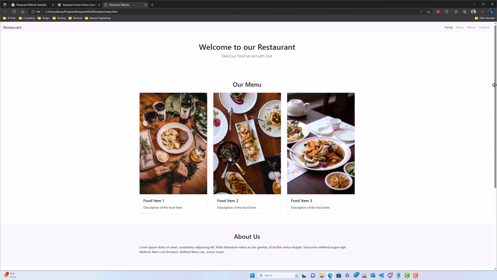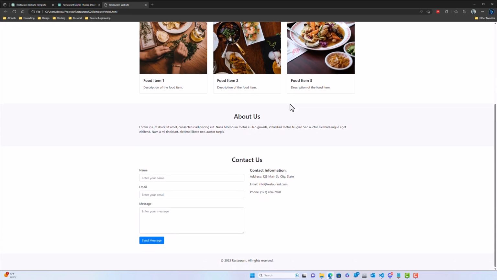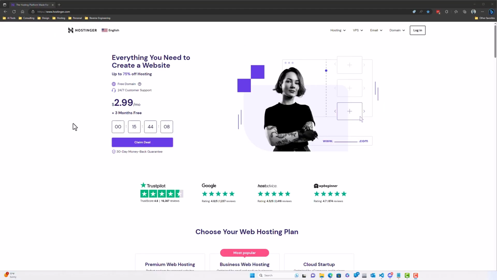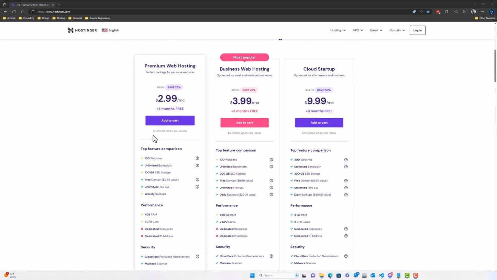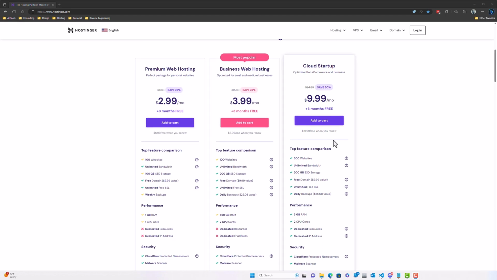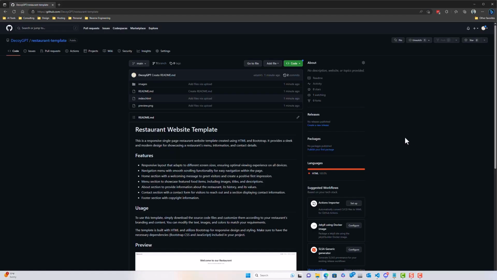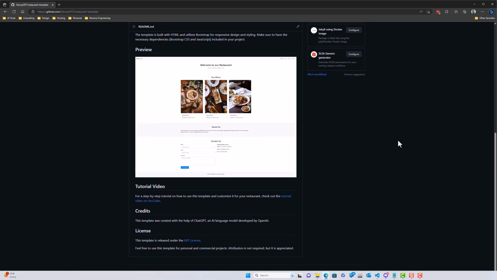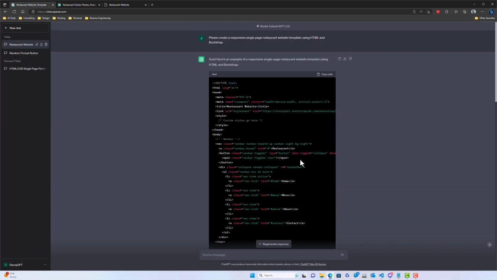And obviously, we used ChatGPT to generate this entire template. So you could now upload this to whichever web hosting provider you choose. My preference lately has been Hostinger. They're super cheap, and I'll put a link in the description below. I'm also going to throw this up on my GitHub page. So if you want to just download this template as is and make any modifications, you can do that. Or you can use the same prompts that we used, which I will also put in the description.